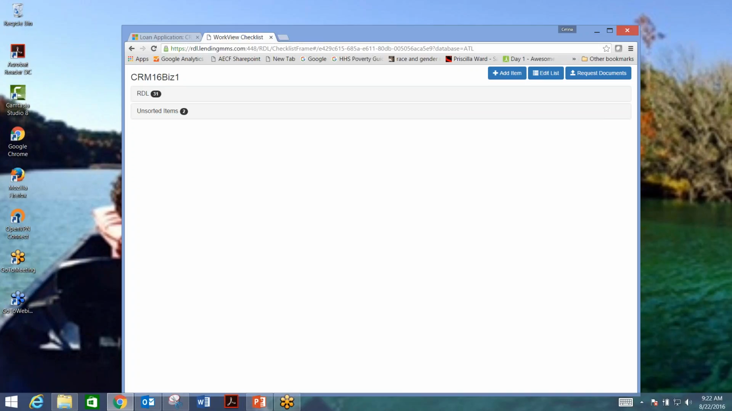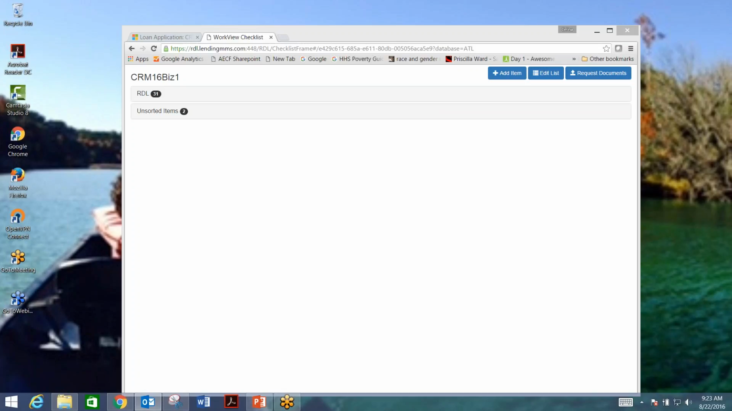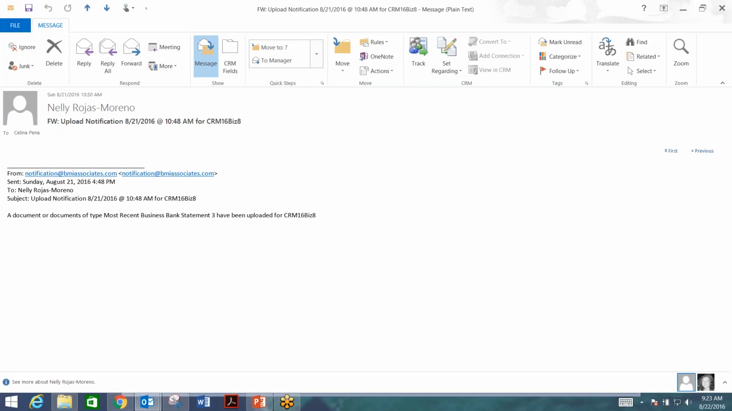Okay, let me show you what that looks like. Let me find the email. So this is from Nellie. This is what it looks like. You would get an email from notification, upload notification: a document or documents of type most recent bank statement has been uploaded to CRM 16 Biz 8. So it'll also tell you the loan application in which it was uploaded to.